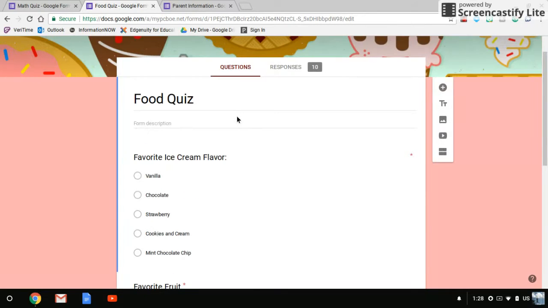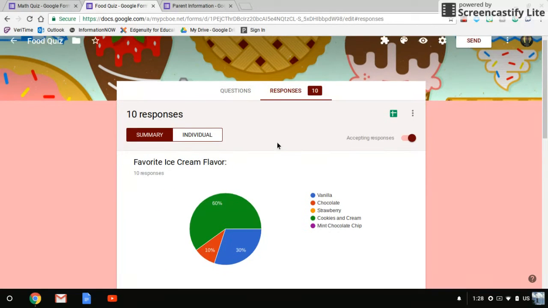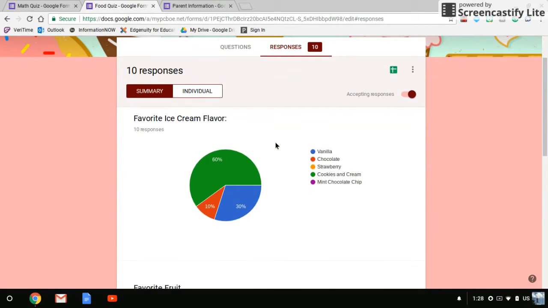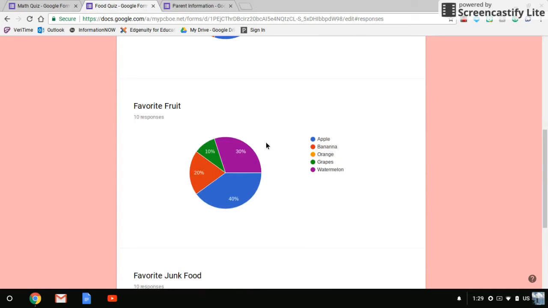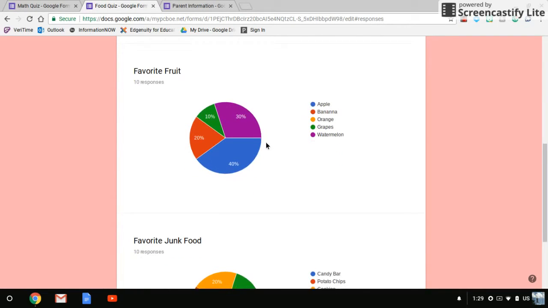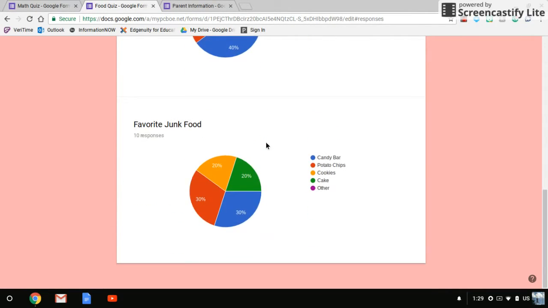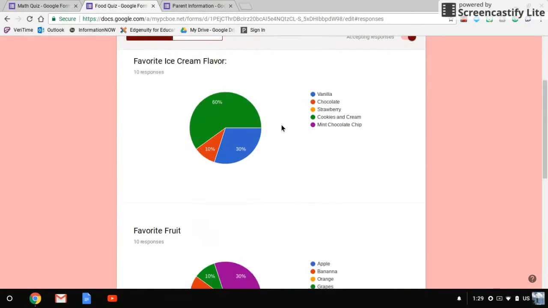So they answered these. And because it was anonymous, I really didn't need them to put their name. But if you click right here to responses, you can see what each person said. So out of these 10 people that I surveyed, 60% of them said their favorite ice cream flavor was cookies and cream. Apparently no one liked strawberry or mint chocolate chip. Favorite fruit, most of them said apple. And then junk food. So this was kind of a toss-up between candy bars and potato chips. Those are some of my favorites as well.